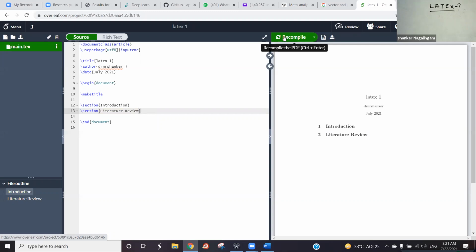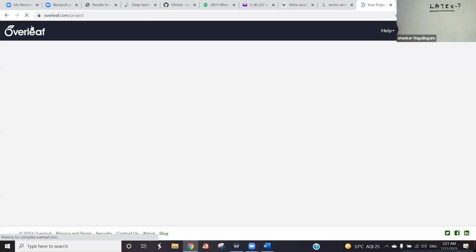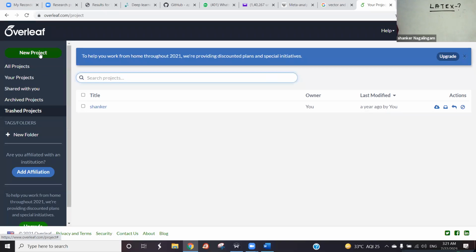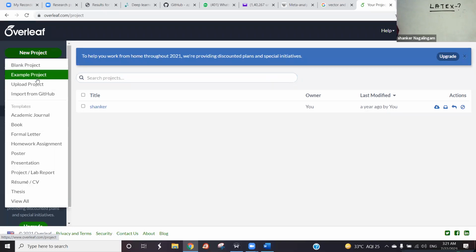But as a researcher, not going this way. The other way to understand the coding is that you take the template. I'll show you. I'll go for a new one. I'll create a new project, an example project.